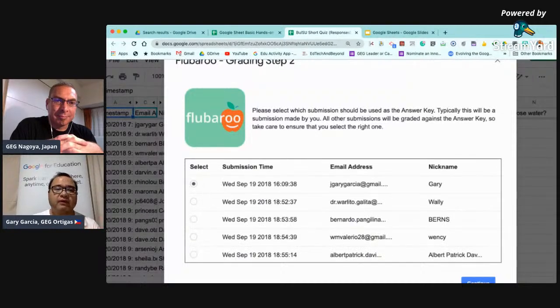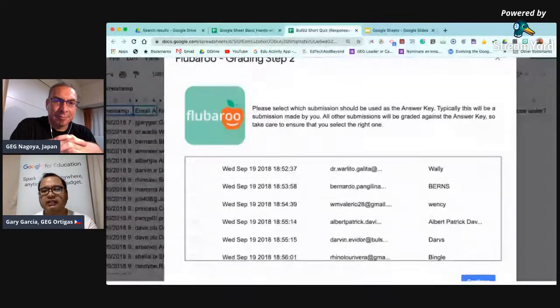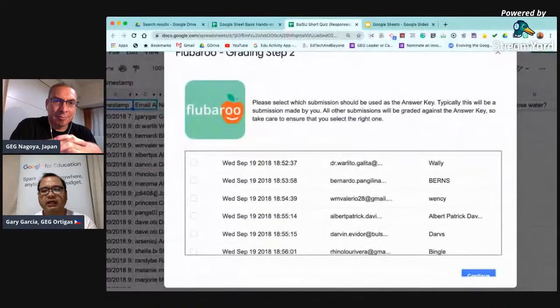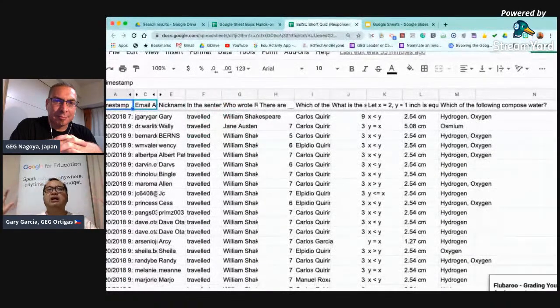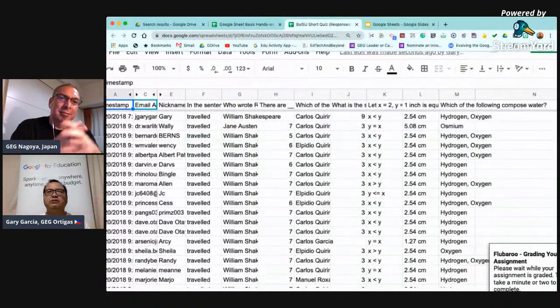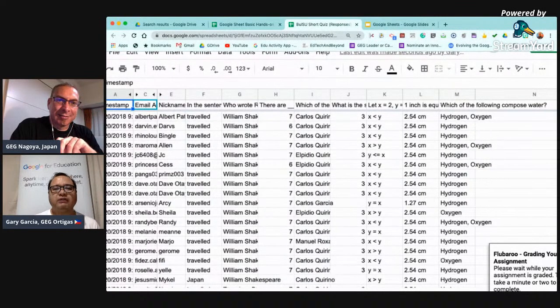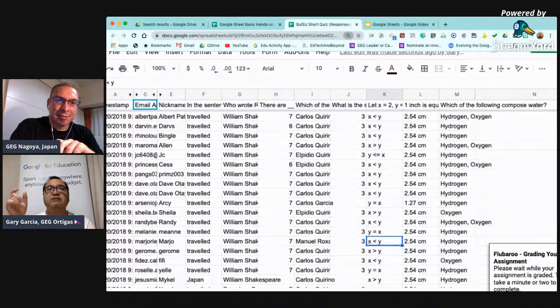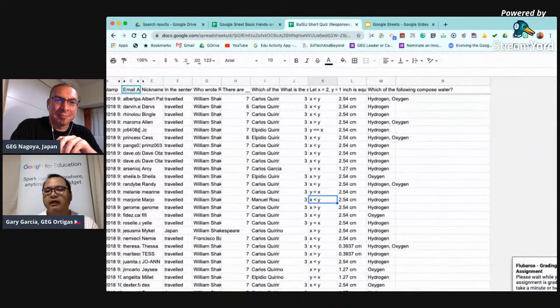Since I have answered the quiz before I give it to my students, it automatically selects the first one, okay? So the next step will be just click the continue button, and then you're done. All you need to do is wait for it to finish checking. It will give you the statistics of which question is difficult for the students generally.